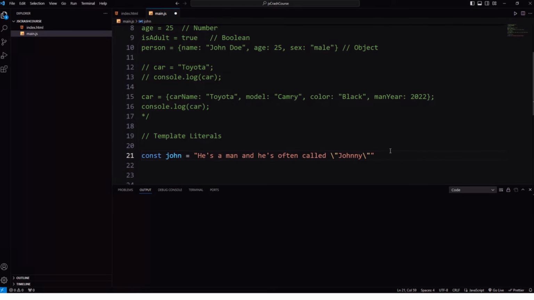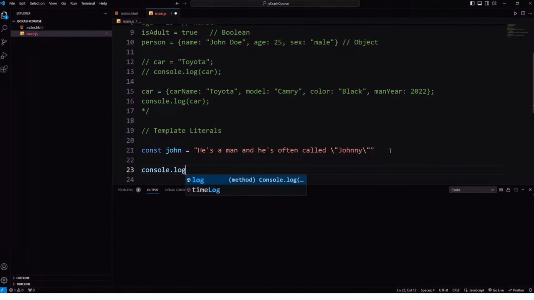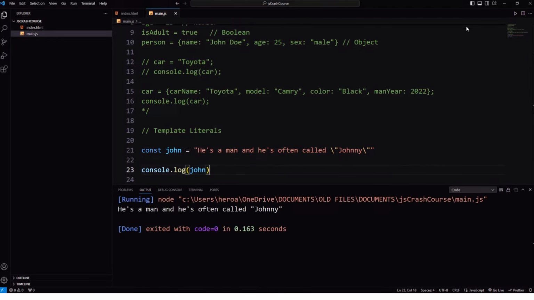Right? So when I run this now, console.log John. So let's run it and see what we're going to get. So you see that we've gotten it, right? He's a man and he's often called Johnny. But of course, if we remove this, we're going to get an error. So it's not going to work.